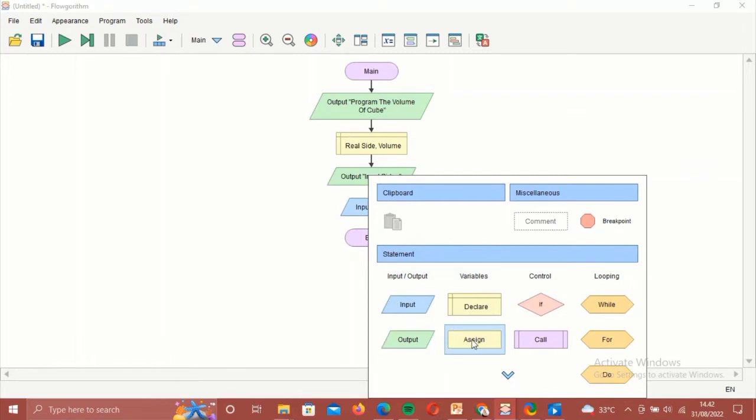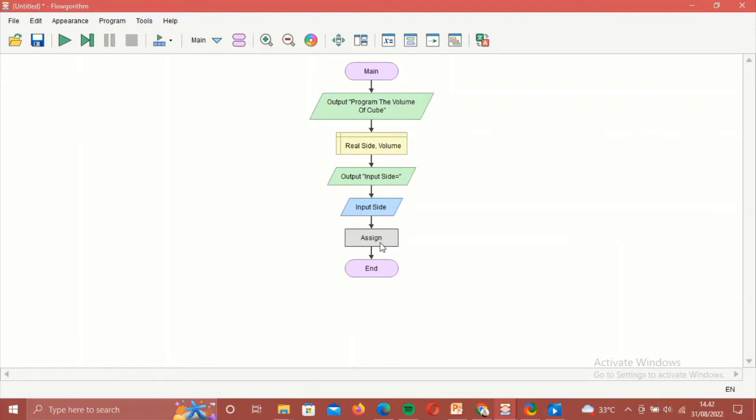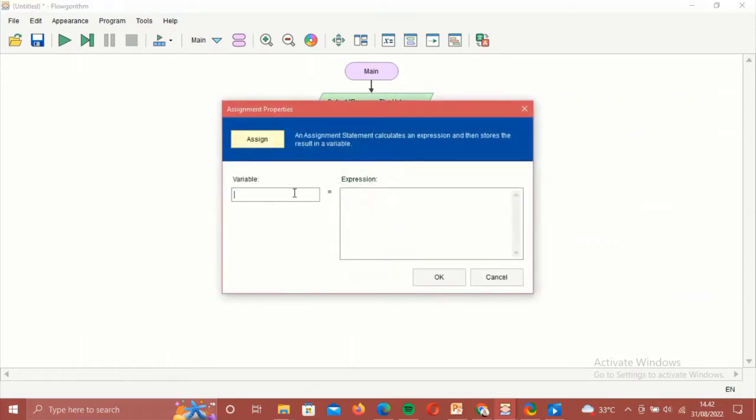assign. The variable is volume, and then the expression is volume is equal to side times side times side, and then click OK.